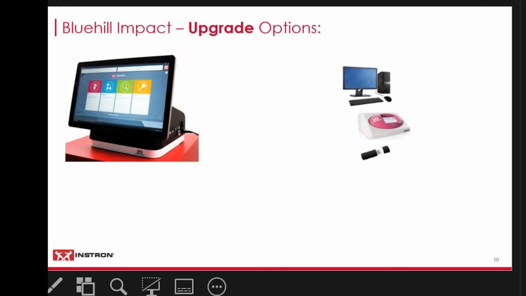So upgrade options. I hope you're excited about what you've seen and some of what I've shown and discussed. And so now we're ready to discuss, how do I go forward? How do I get this software? There are numerous options and configurations available. Right now I'm going to talk about the two that are the most popular. Software plus the DOS with the dashboard. As I noted before, this is ideal for those customers who may need to upgrade their DOS anyway. This will get you the new DOS with an all-in-one Windows 10 touchscreen computer and Bluehill Impact software.